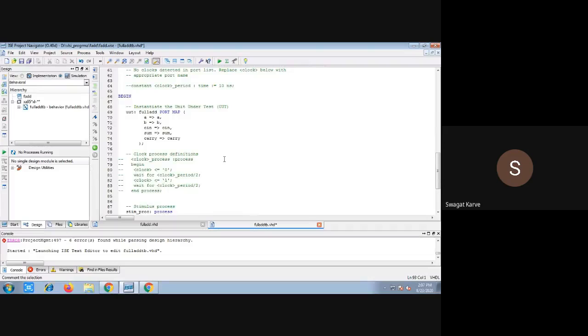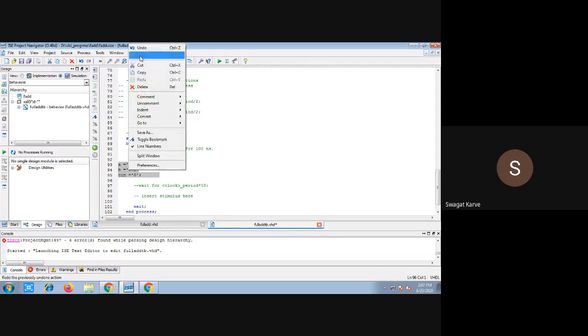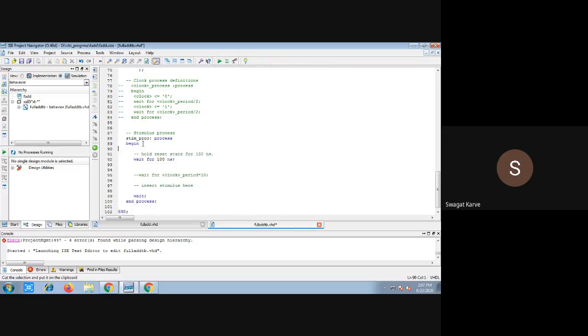That means for A, B, C in, what are the different outputs? Now we will choose A is equal to 1, then B is equal to 0 and C in is also equal to 0. We can write after this also, no problem. So we have written this test stimulus. A we have chosen as 1, then B 0 and C in 0.